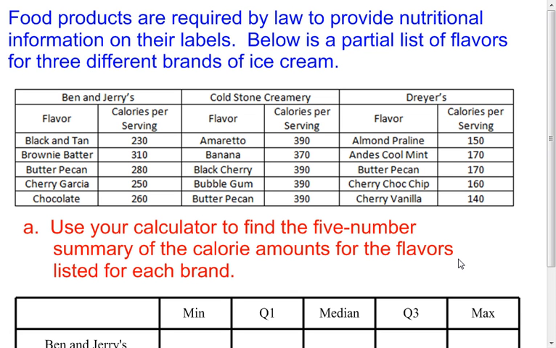All right, this lesson is just a quick follow-up to stem and leaf plots. In this first part, you're talking about ice cream companies that, by law, have to provide their nutritional information on their labels. Below is a partial list of flavors for 3 different brands of ice cream.